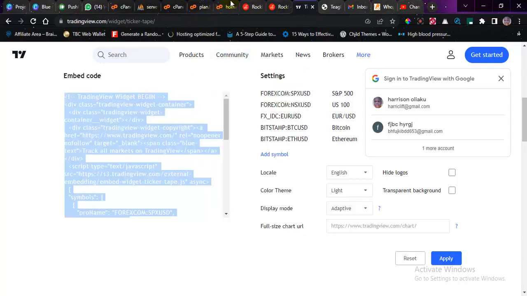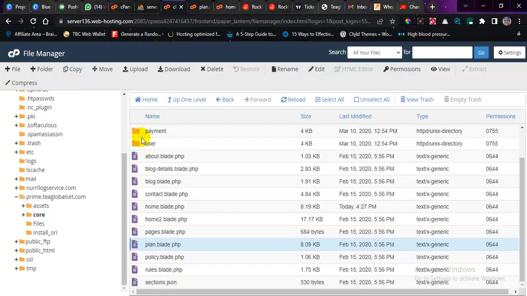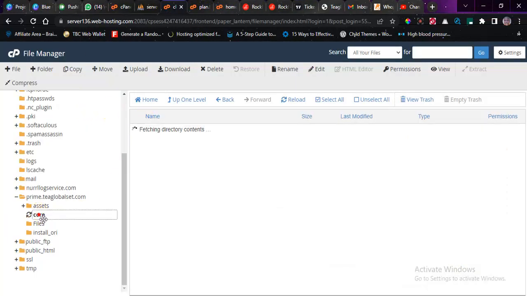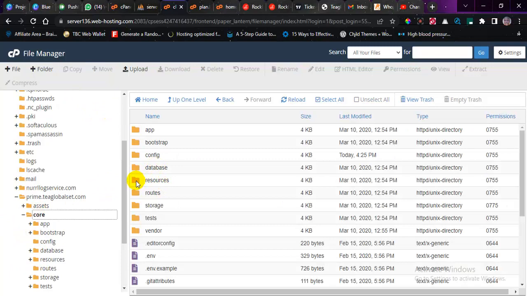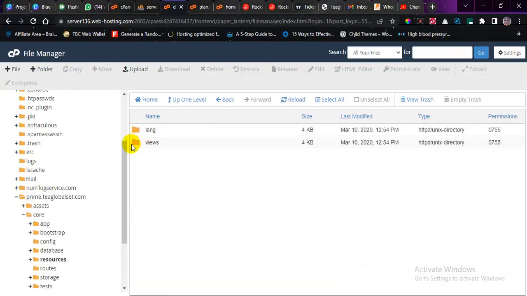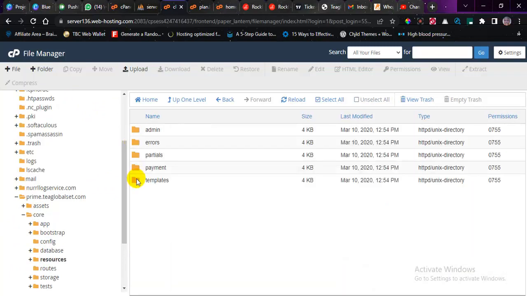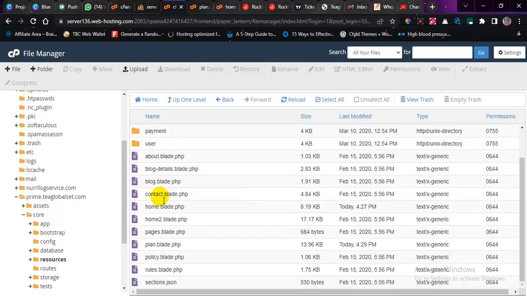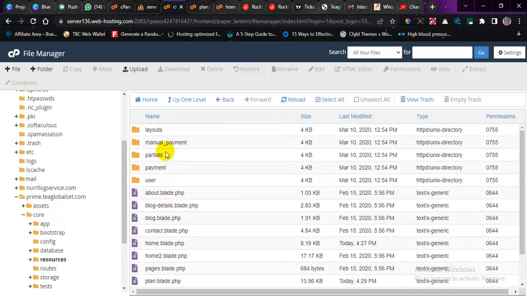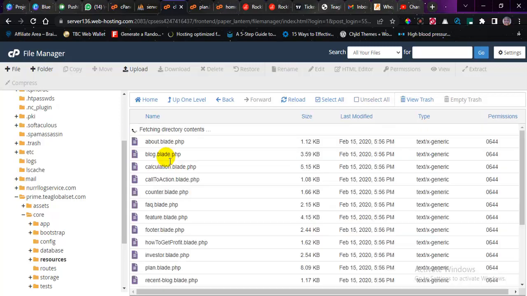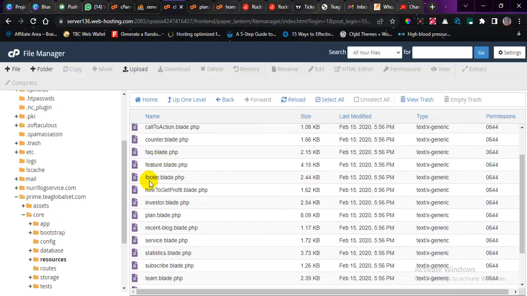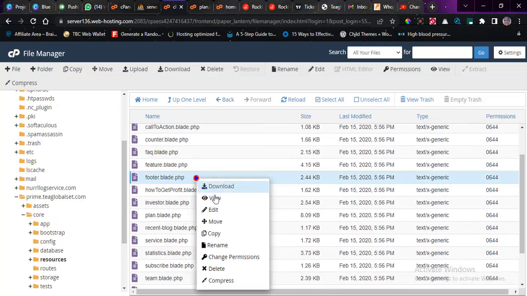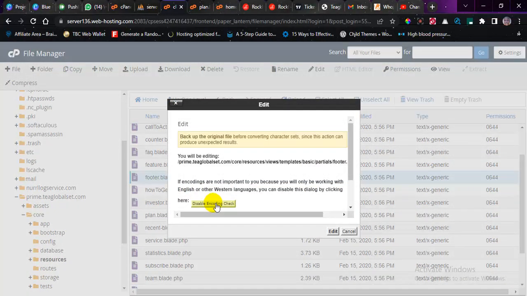Now I need to add it to the footer. So I will go to the script. Remember, it is core. From core, you enter resources, views, templates, basic. Then let's check for footer. So for footer, let's open partials. So for partials, let's check for footer. Okay, look at footer here. So we need to edit it.